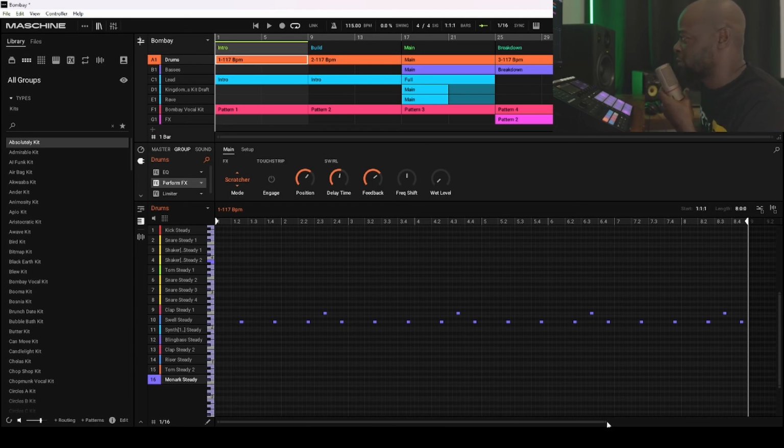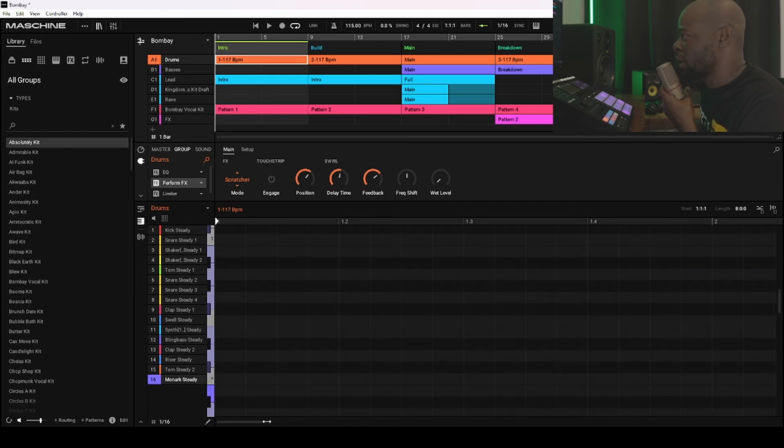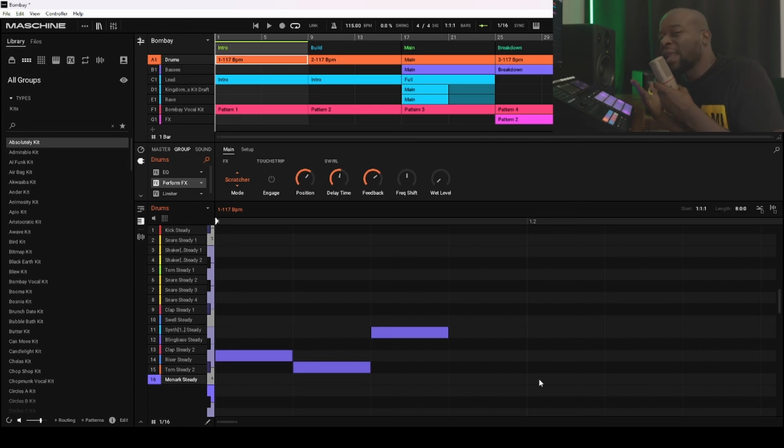So they added this feature also. You can zoom all the way in, like all the way in. And now you can see where your notes are, right? And also, I wish they had a glide mode. Please, Native Instruments, the glide mode.